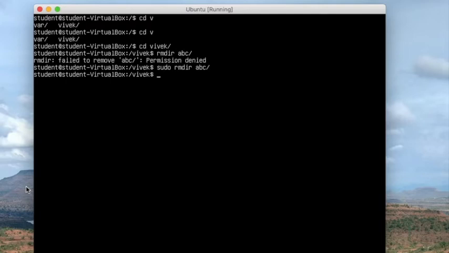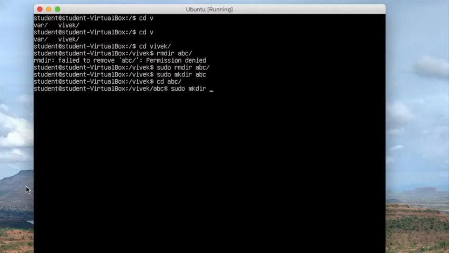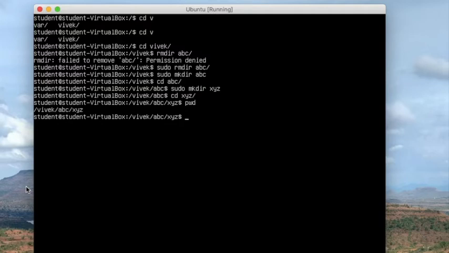Now we will create again to just show you that rm -r command. I will create one new directory, abc, again change into the abc, sudo mkdir xyz. Okay, pwd. So there is one directory vivek under the root, there is abc under the vivek, and there is xyz under the abc.